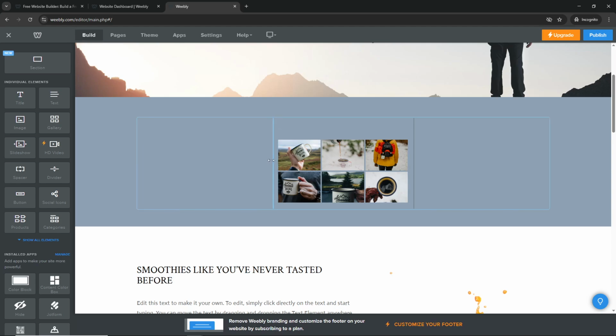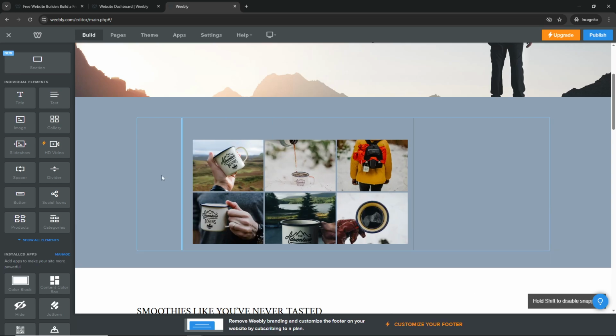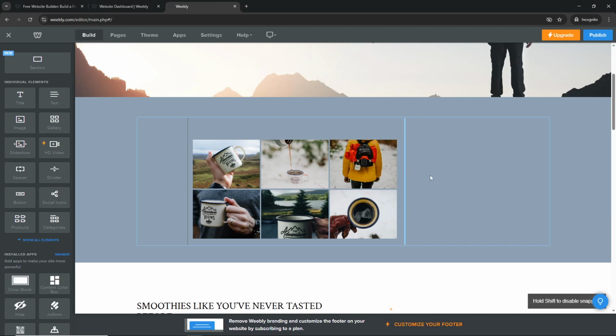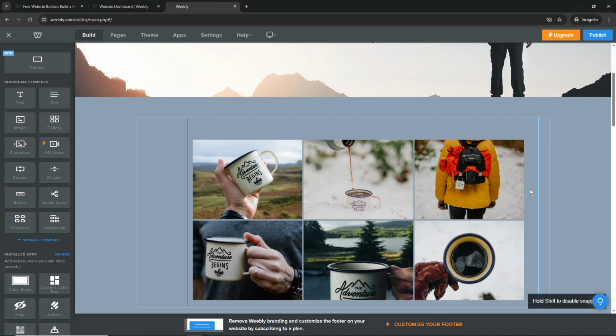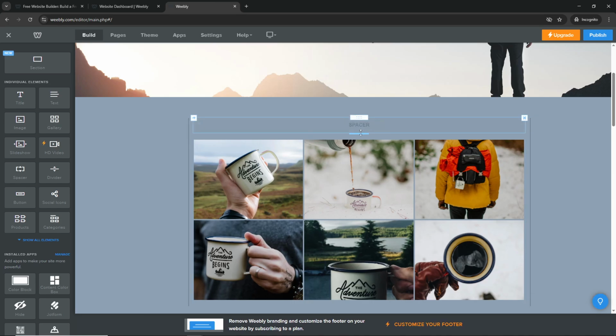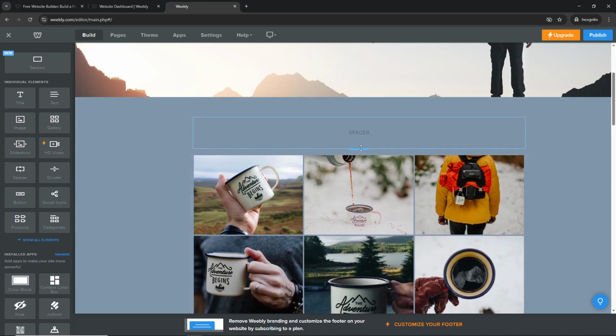Look for the line that appears between the spacer and the gallery itself. You can simply click and drag this line to adjust the size of your gallery. As you drag it, you'll see the gallery expand or contract in real time, making it easy to get the exact size you're looking for. And that's it. You've successfully resized your Weebly gallery using spacers, giving you complete control over how your images are displayed on your site.